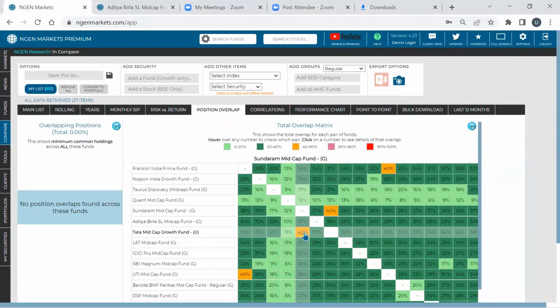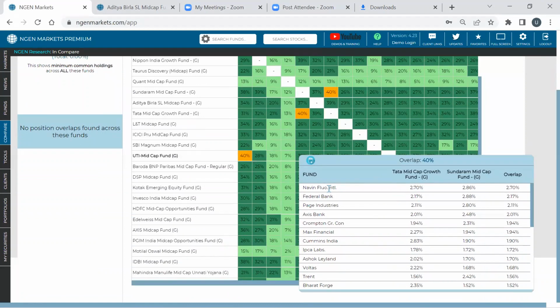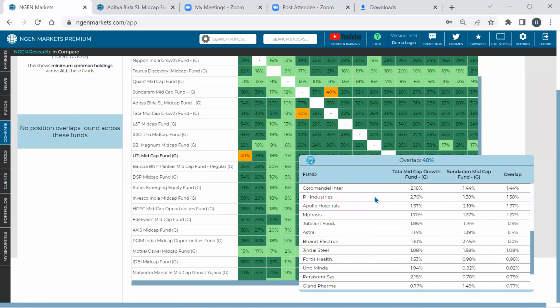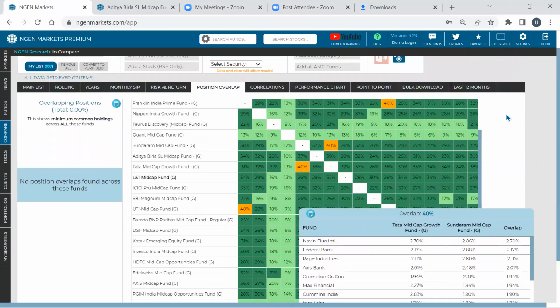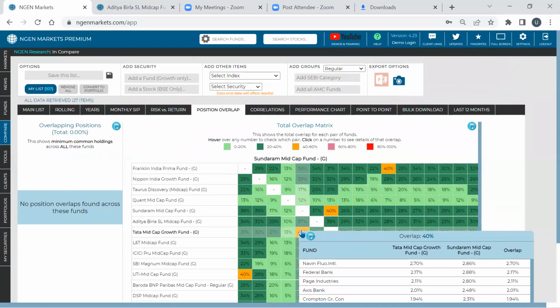Basically, if you see the Tata mid cap versus Sundaram mid cap, the stocks overlapping is 40% between them. So this is the overlap between them as stocks or securities. Now it depends on which particular fund you would like to go for, either Tata mid cap or Sundaram mid cap. It is all your call based on the particular parameter, maybe rolling or maybe risk versus return can be more helpful for you to take a call on this. So that is how this works out for the overlapping.